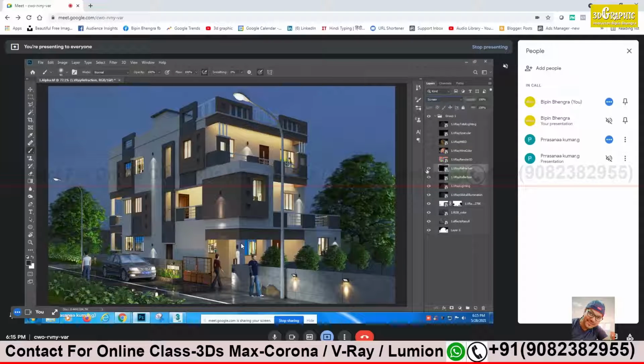So let it be 100%, no, sir? Then make it 50. Otherwise, you will see that nobody is there on the car. No, make it 50%. Okay. Yeah, enough. Then specular. Yes.